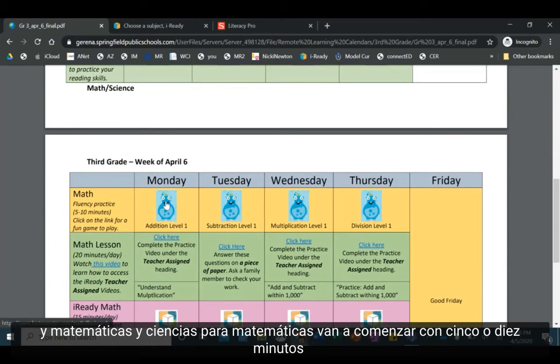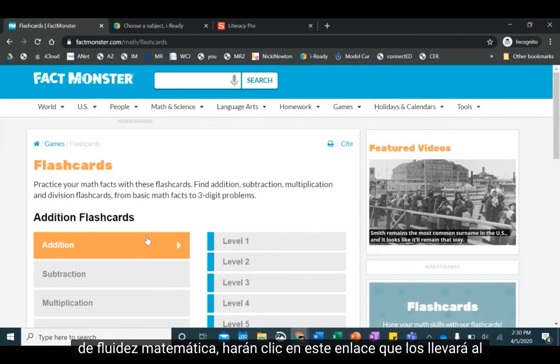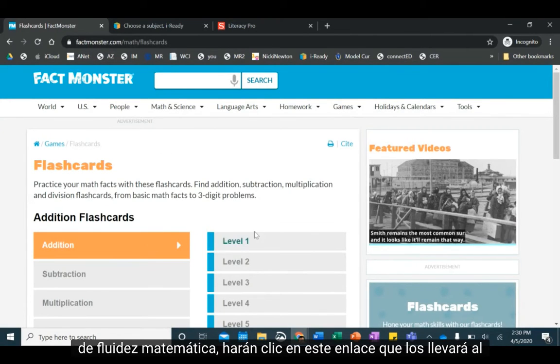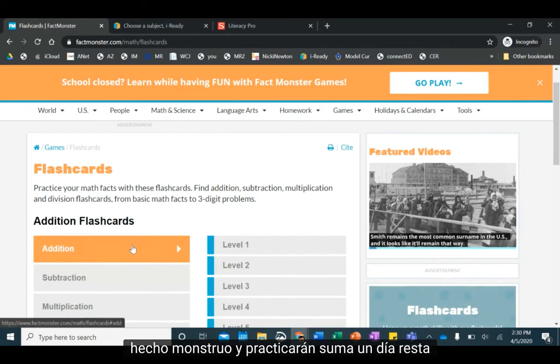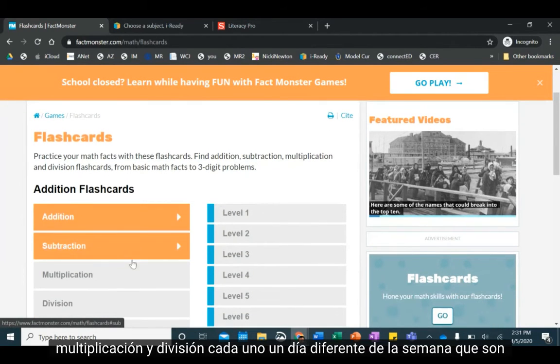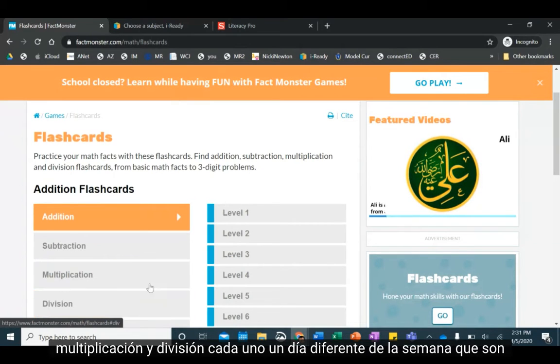For math, they're going to begin with 5 or 10 minutes of math fact fluency. They'll click on this link, which will bring them to the fact monster, and they'll practice addition one day, subtraction, multiplication, and division, each a different day of the week.